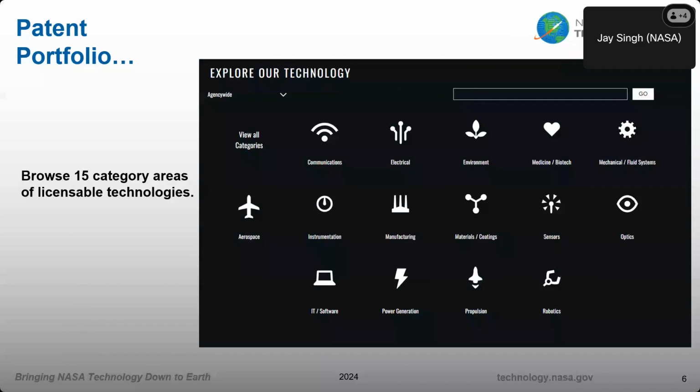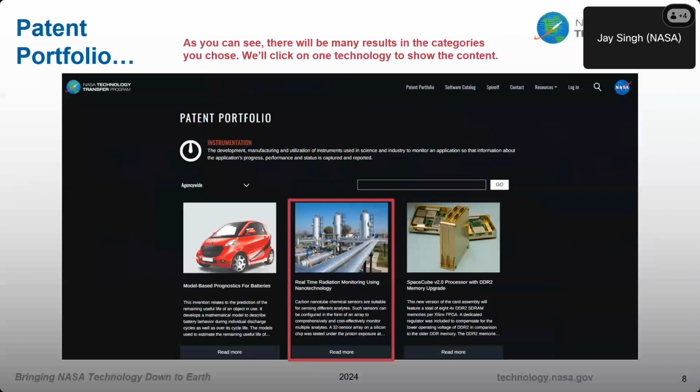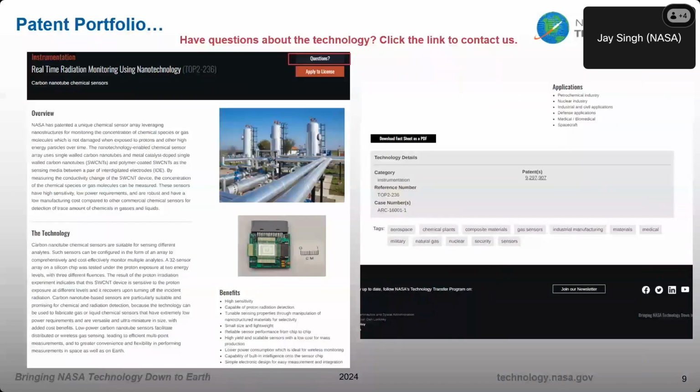So let's explore the instrumentation category. Once you click on the instrumentation button, you'll be greeted with different technologies from all across the NASA agency. Here's one at NASA Ames: real-time radiation monitoring using nanotechnology. Once you click on that, you'll be greeted with a TOPS page, a technology overview preview page. It gives you an overview of the technology, what the technology is, and the benefits, as well as the patent number and applications. If you have any questions, you can click on the questions button, and that will go to our agency concierge, who can help direct your questions to the right NASA field center.